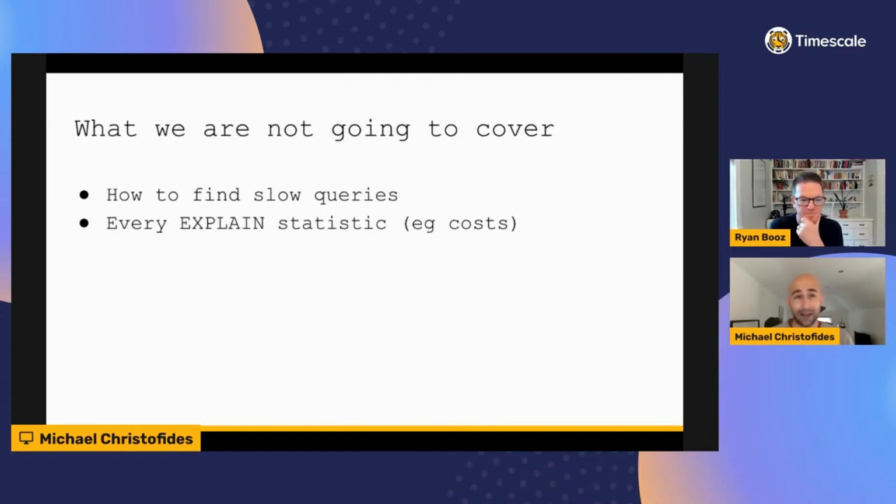We are not going to cover how to find these slow queries in the first place. Chances are, if you're looking at a query plan, you've got a query that's slower than you're expecting it to be or than you want it to be. We're not going to look at any kind of monitoring or how to get these query plans. We're also not going to cover every little statistic in detail. That's where a lot of these beginner guides start, but I don't think it's that useful when you're starting to look into them for the first time. So we're going to skip that.